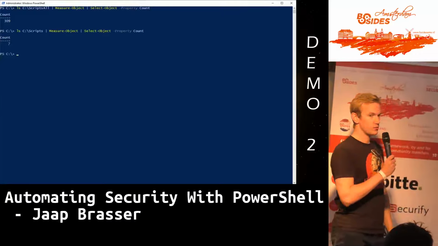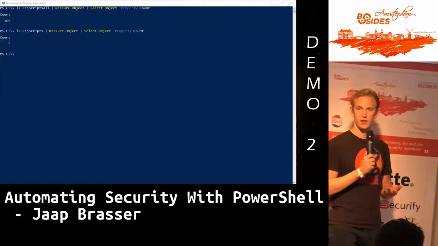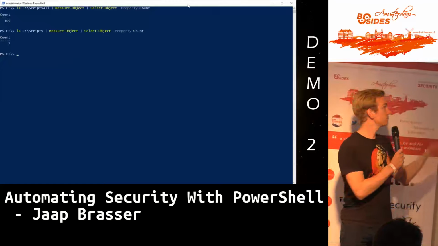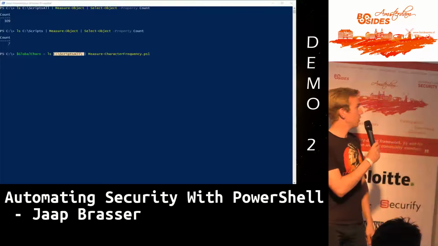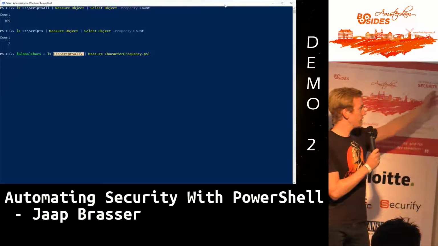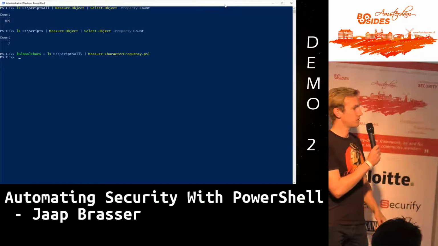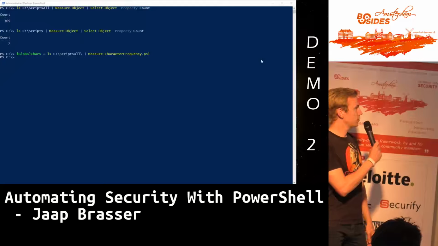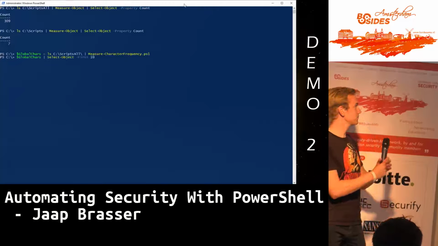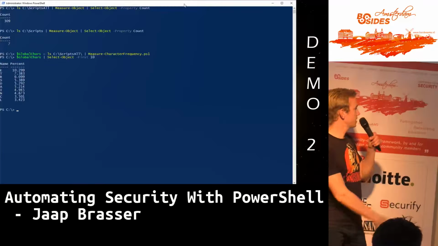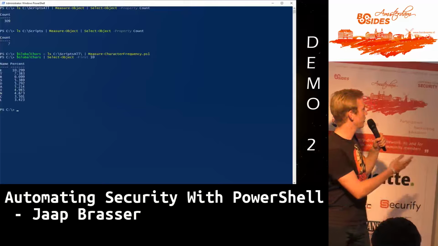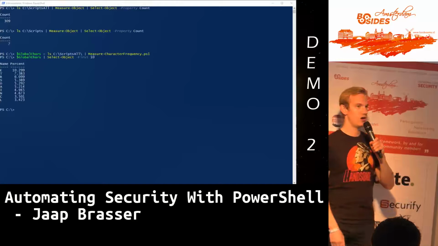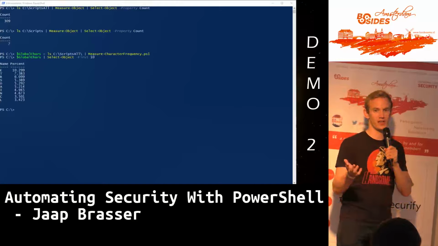So the first thing I'll do is I'll count the characters that are in the script. I put it in a variable, global characters, and I just load up my entire repository. So let's take a look at what the top 10 characters are. And we see it's just the normal letters. So E, T, R, all the letters. If you play Scrabble, you won't get any points for it.